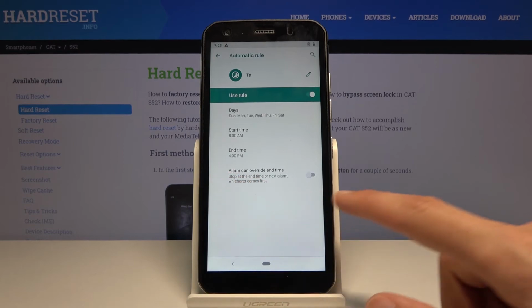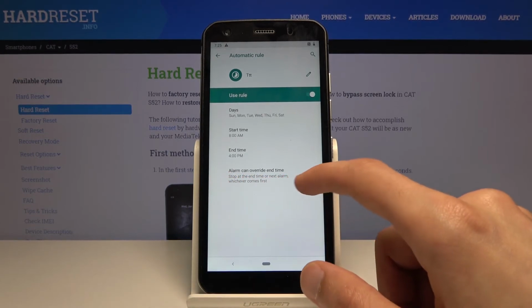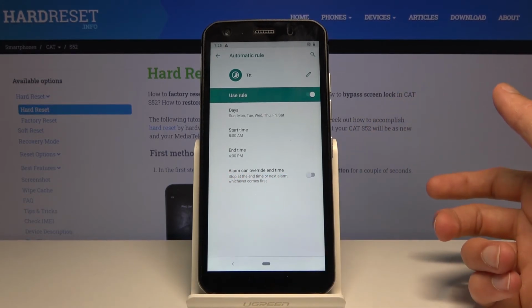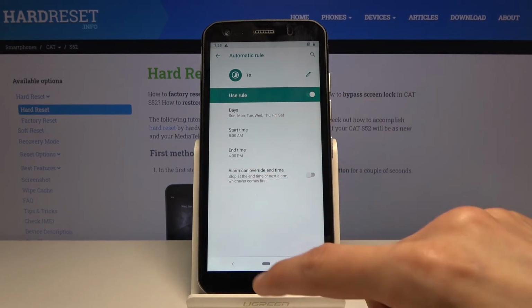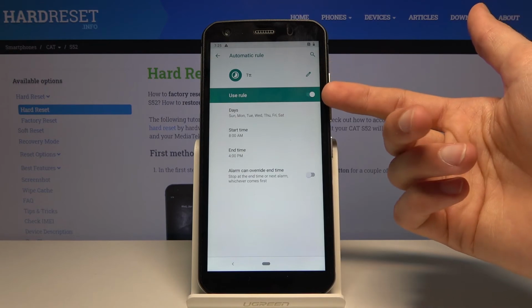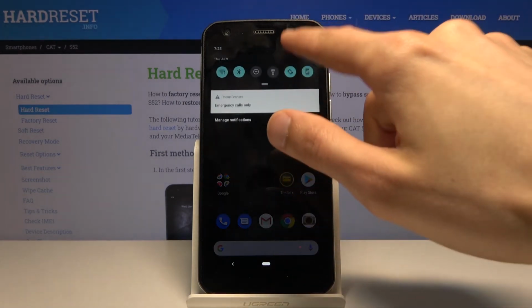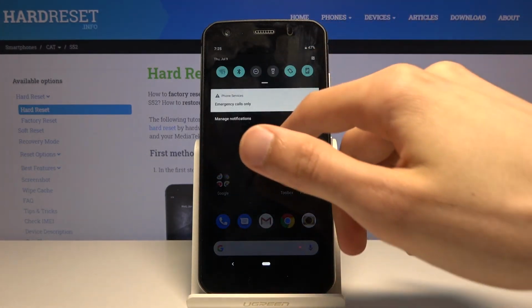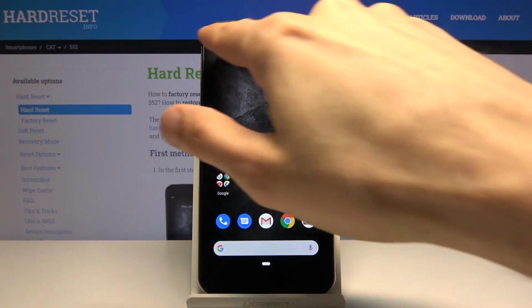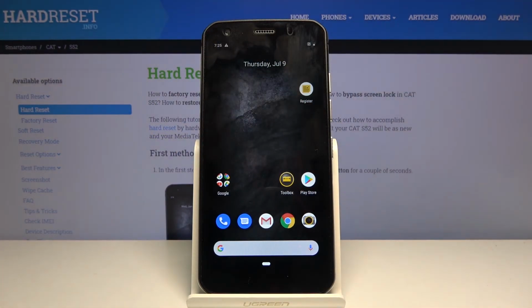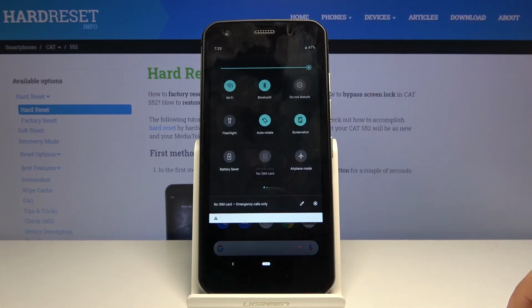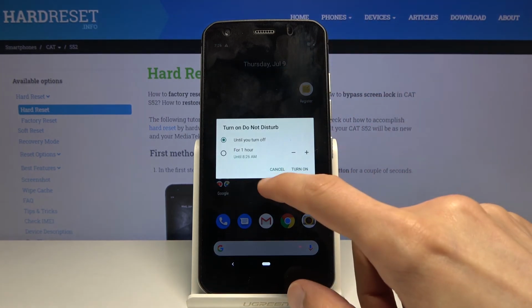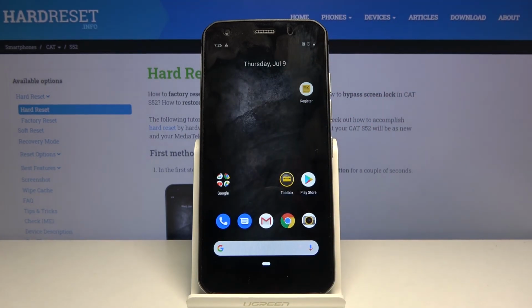And you also have the option allow alarms to override end time. So if you set an alarm clock, it will turn off the Do Not Disturb mode earlier. And from there, once you leave it, it is automatically enabled. If the time is inside of the schedule, which it's not because it's 7:20, but once it reaches 8, it will automatically turn on. And like I said, apart from it working automatically, you can still tap on it to turn it on yourself.